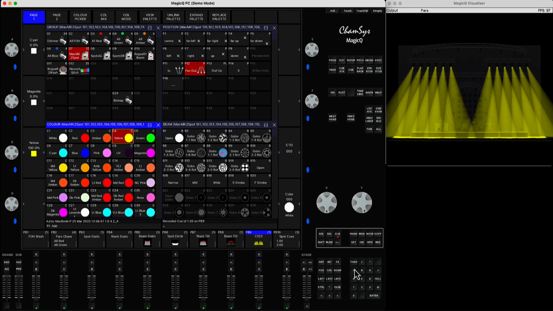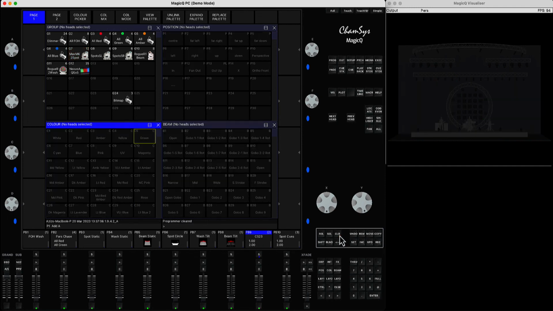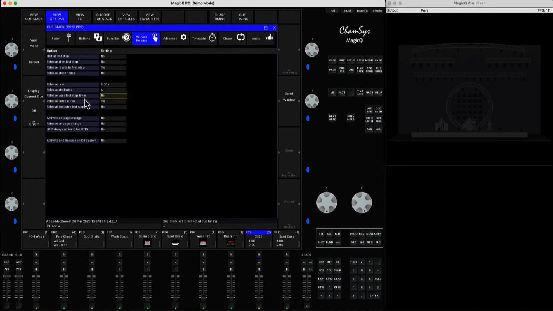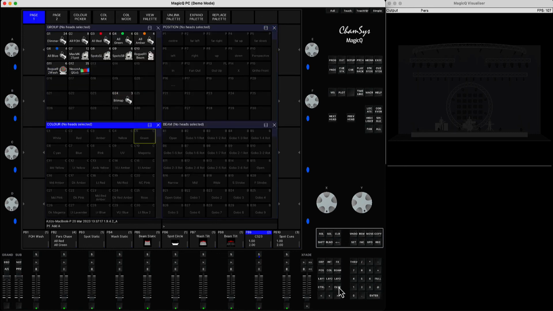For example, I can say 2 seconds. Again, it doesn't matter which color I'm going to use. I just need to select a color in order to apply it to the second step. So I'll say 2 seconds star minus, for example, just any color. I'm going to record this as my second cue. Now I go in, make the cue timing, go to the options, and set release uses last step times to yes. And this is how it's going to work.